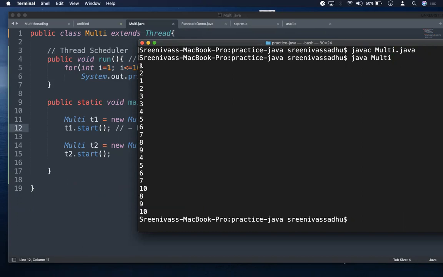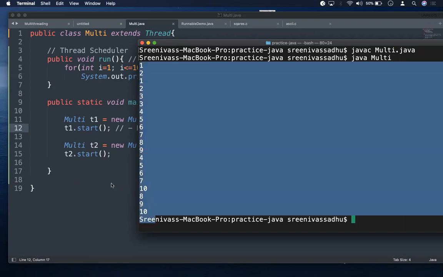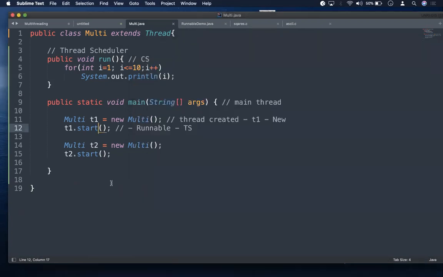Yeah, so now what happened? 1, 2, 1, 2, 3. So these 2 threads are executing parallelly, right? Just like the example I told, if you want to book a ticket and 100 users are booking, each user is a thread. All will execute parallelly, and if the turnaround time is 3 minutes, within 3 minutes all the 1,000 tickets will be booked, because you will have parallel execution, right? So this is multi-threading, and this is extending the Thread class. Public class Multi extends the Thread class, and you can create as many threads as possible.